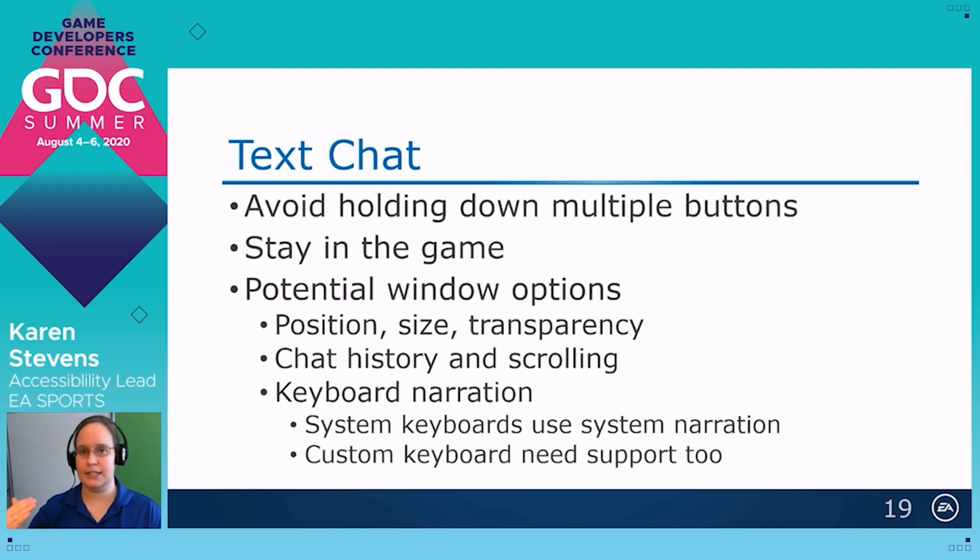Stay in the game. It's important not to require somebody, because this is used in a multiplayer scenario, to pause the game or leave the game to enter text that way. It should happen while they can still tell what's going on. Potential window options to make this more friendly may include position, size, and transparency, and we will look at that in a minute.